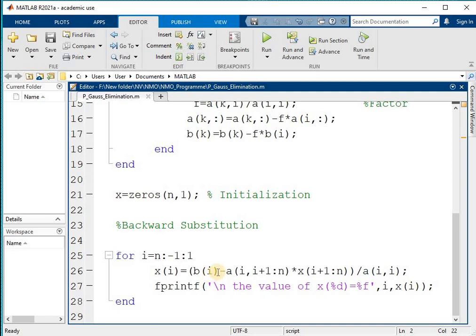In the backward substitution method, on the right hand side of the variable x of I, there is again an x variable present. So we need to initialize this x value before applying the backward substitution, otherwise we will get an error. So we are initializing x as zeros of n comma 1. So this is the initialization. It means we are putting x as all zeros, having n number of elements by 1.